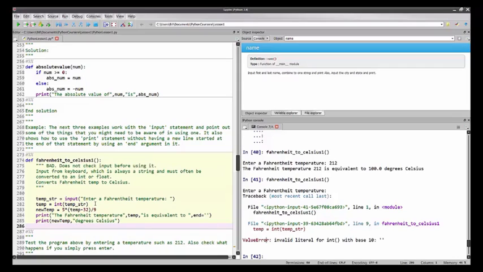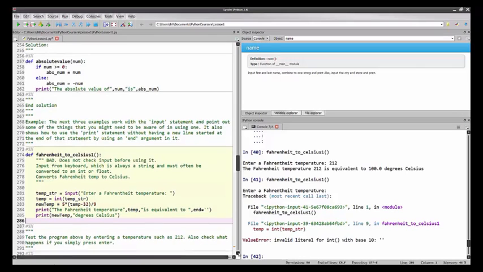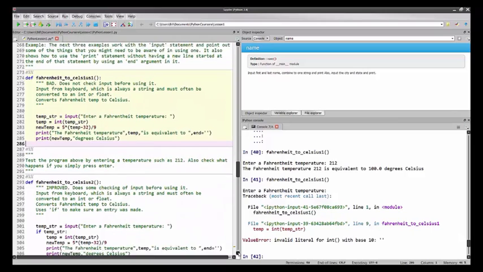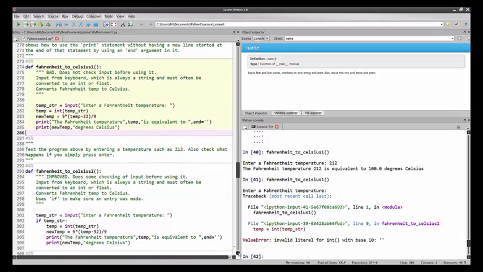So this is not a very robust program. If somebody tried to run the program, they might get this error message, and they would be puzzled as to what's going on. Let's try to improve the program, and here's Fahrenheit to Celsius 2.